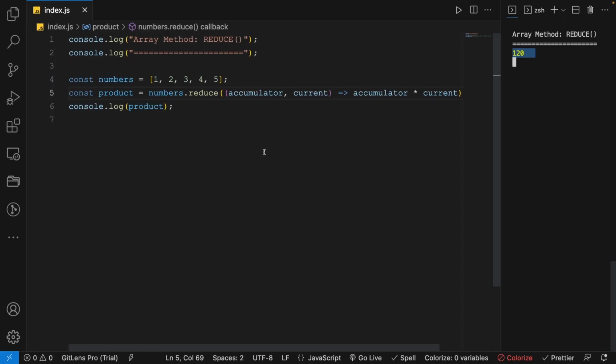It is important to note that the reduce method does not modify the original array. It returns a single value that represents the result of the reduction. And that is how reduce works.